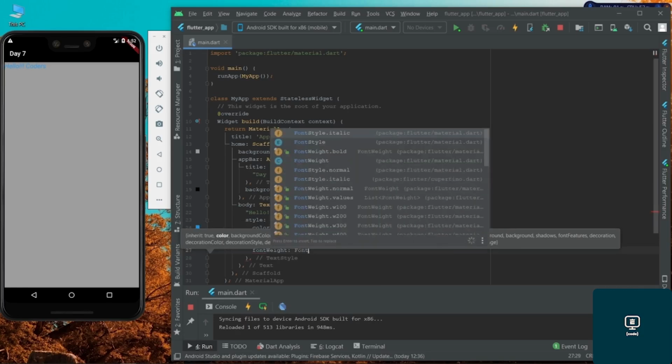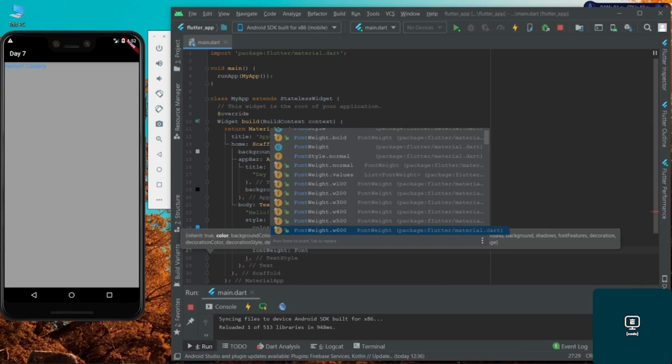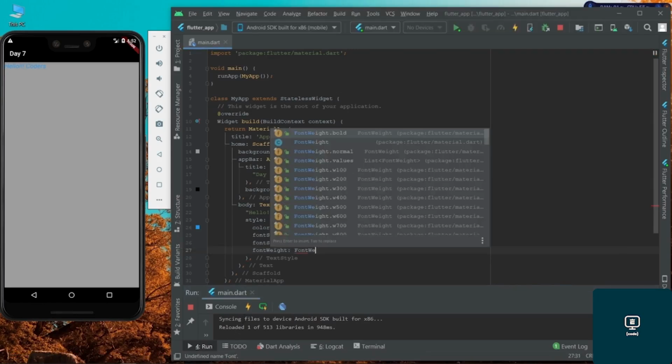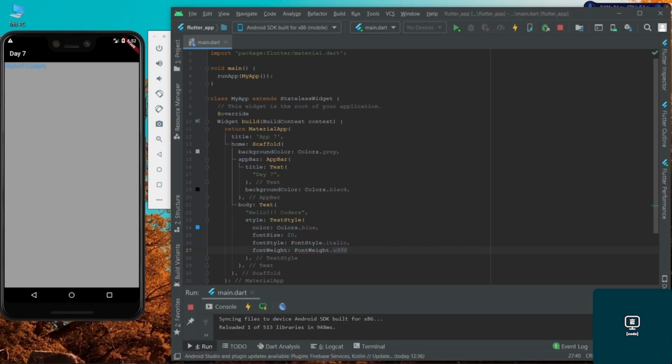Now you can increase or decrease the weight of your text by just changing these numbers. Like you can decrease the weight of your string by changing these weights. Just use Ctrl and S. You can see the changes.